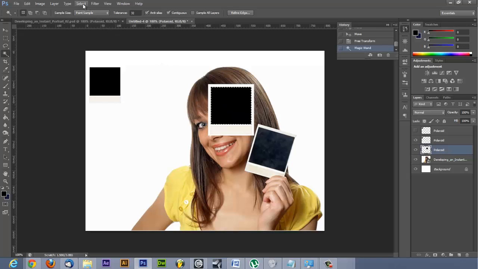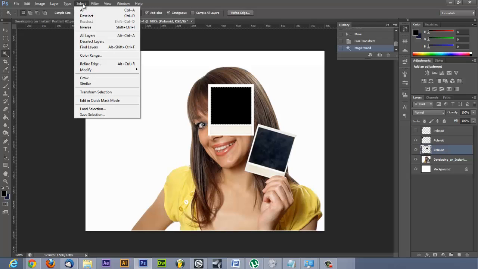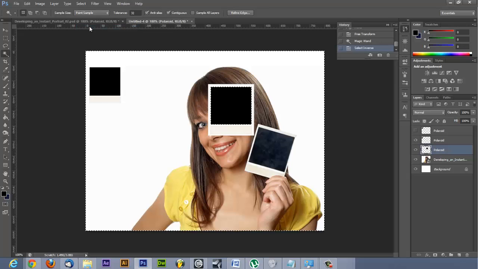go up to select, go down to inverse, select inverse. Now you'll notice that nothing really happened. It won't happen until you come down here to the bottom and click add layer mask. It looks kind of like a little camera.